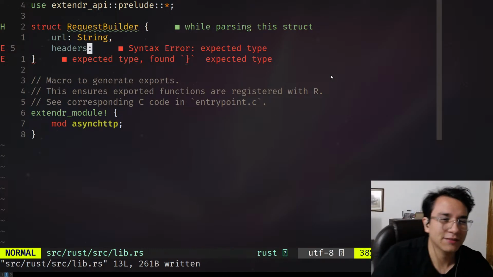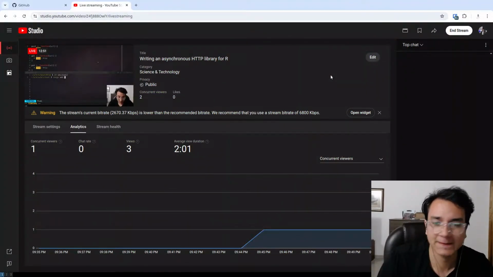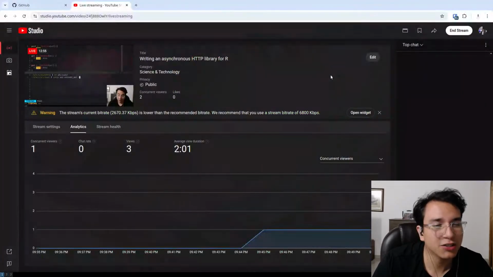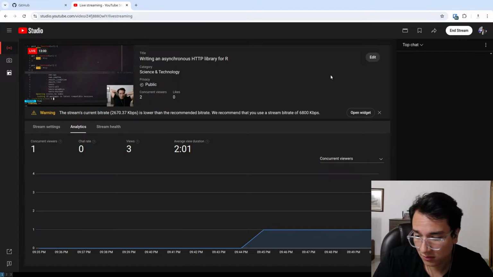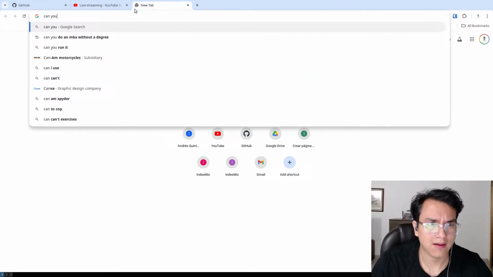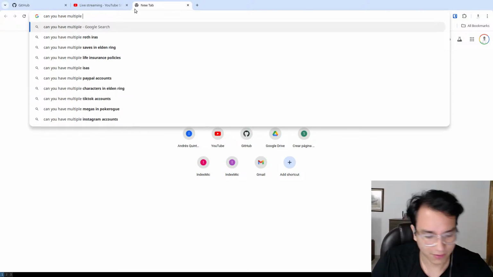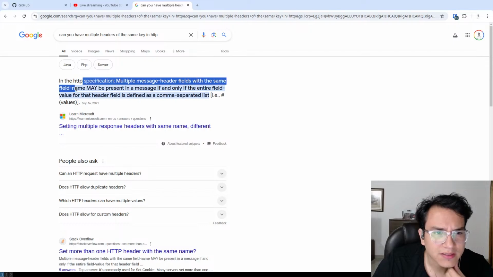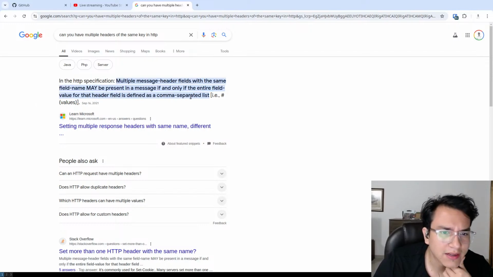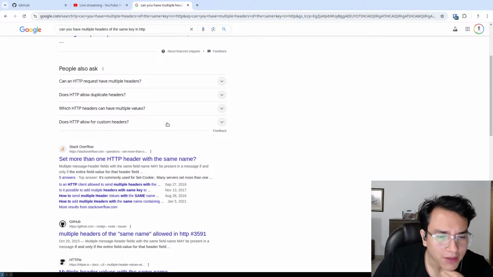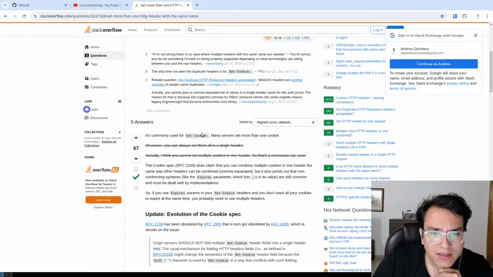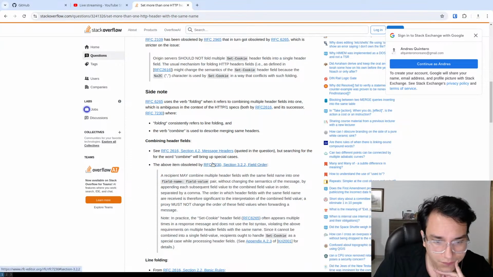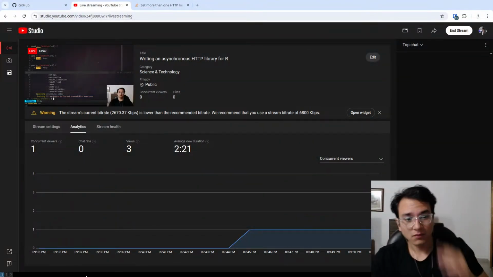Do we want a hash map? Do we want to perhaps just a vector of headers and values? Because I think in HTTP you can have like multiple of the same header. Let me look that up. Can you have multiple headers of the same key in HTTP? Multiple message header fields with the same field name may be present in a message only if the entire field value for that header is defined as a comma separated list. But that's a response header with the same name. It's commonly used for set cookie, right? But this is for the response. Okay, so this is perhaps an edge case. So let's just not implement this.